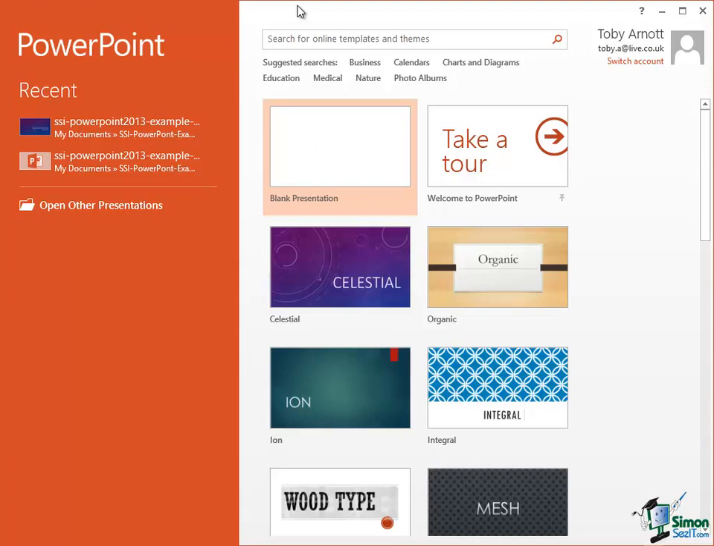If you have some files, say here in the recent presentations list, if you hover over them you'll normally see a little pin on the right. Let me hover over that pin and you'll see it says pin this item to the list. Now where it says pin this item to the list, that's called a screen tip, and screen tips we're going to be talking about in this section.